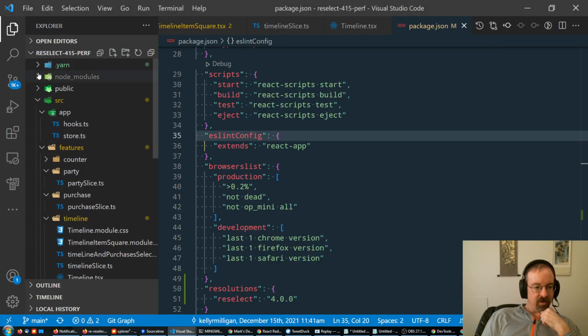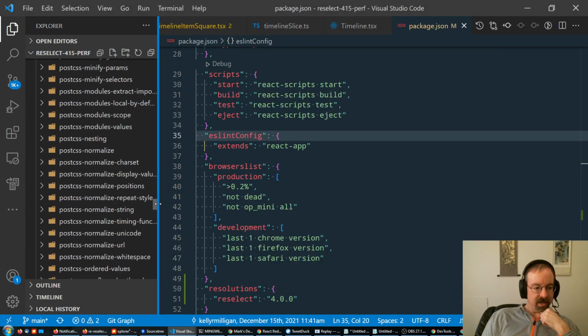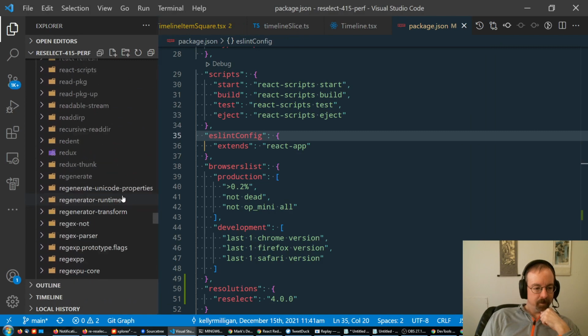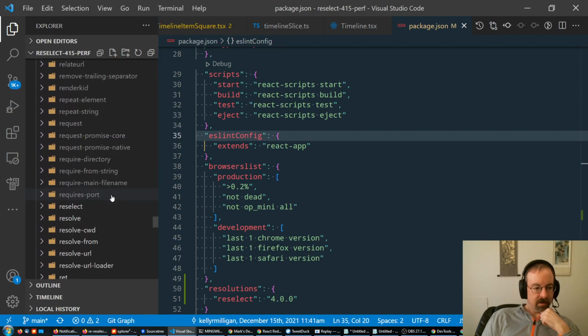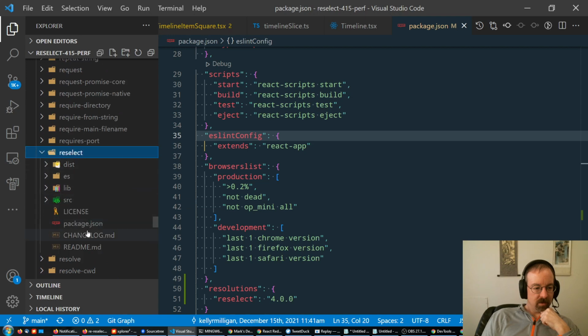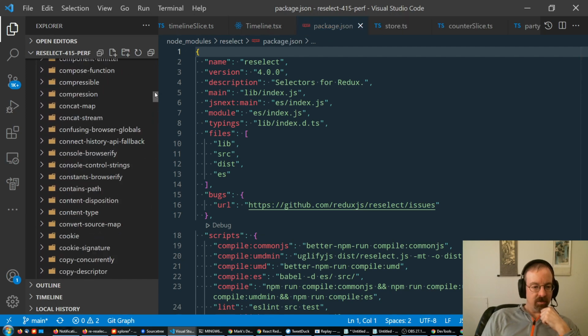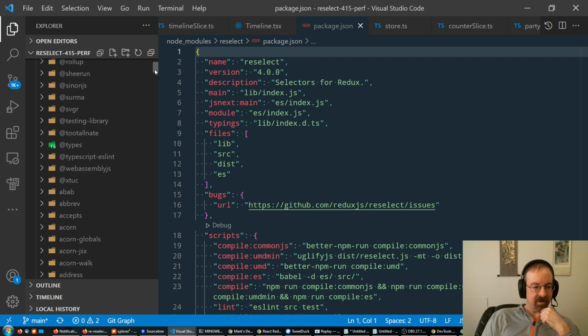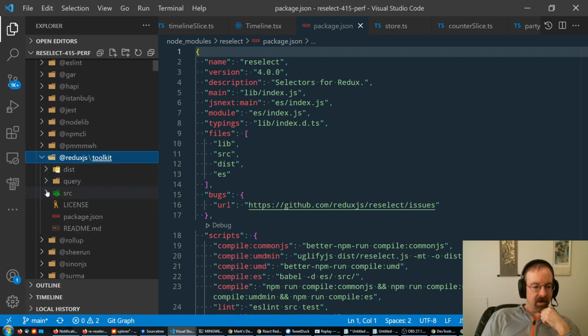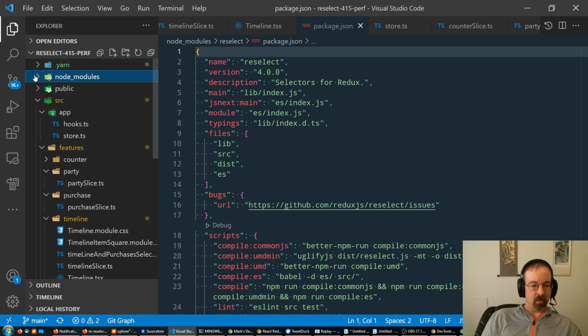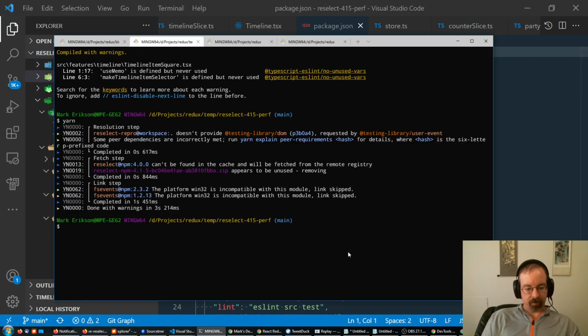Okay, and just to confirm, if I look at node modules over here, okay, good. That should be the only version of Reselect in the code base. And actually, just to confirm that we really only have one copy of Reselect, let me look at the Redux toolkit folder. I don't see any nested node modules under there. So yeah, we should be using only Reselect 4.0 this time.